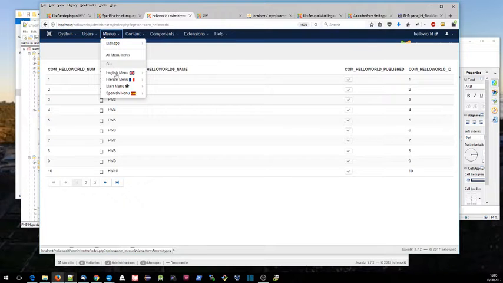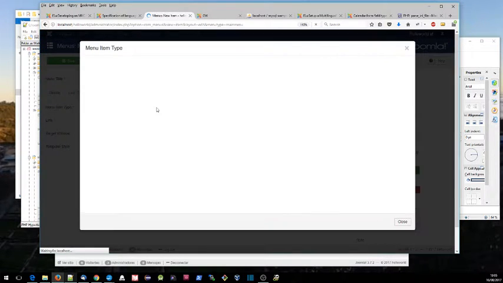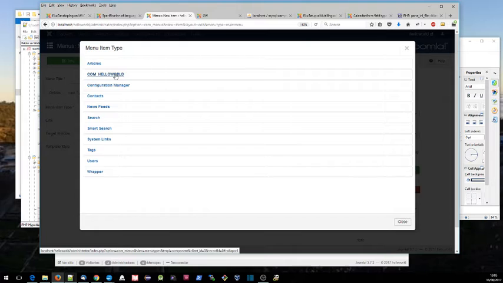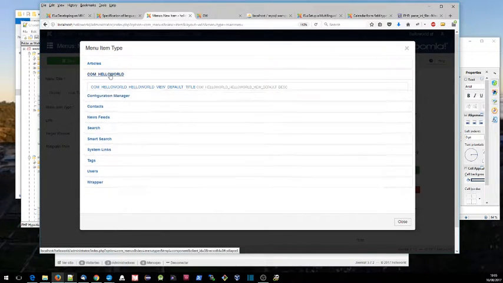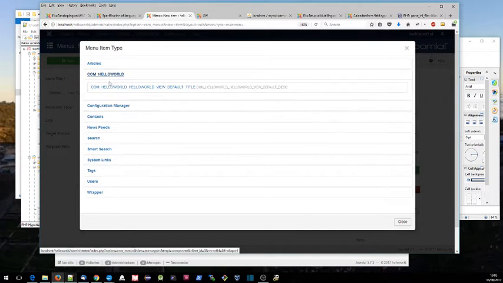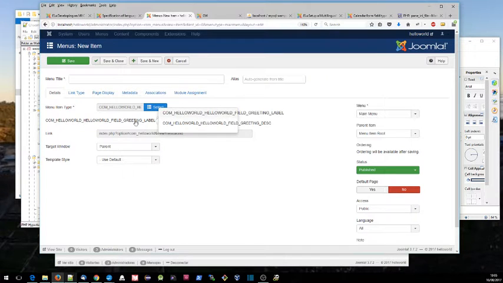And menus as well. If we went to set up a new menu item, we've got a choice of menu item type, and here we've got com hello world, and these sorts of things are translatable as well. And when we click on one of those, we do get the next bit up, here's more stuff which is translatable.